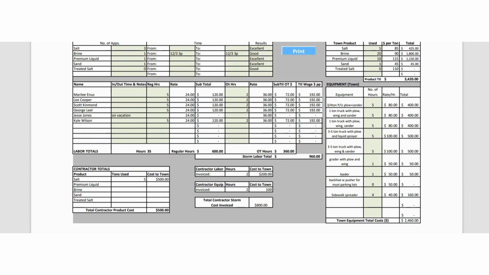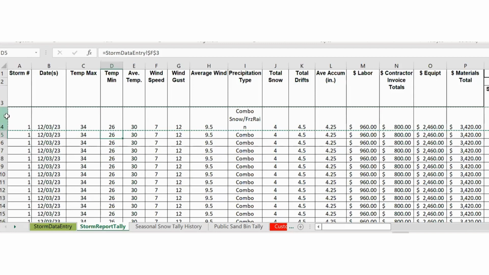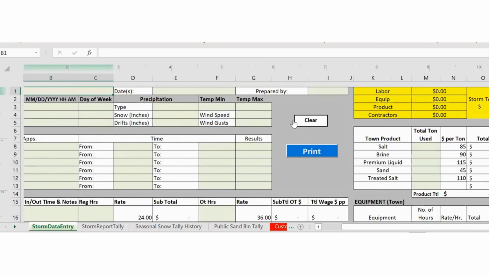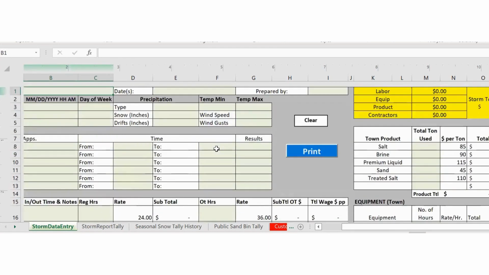If you have trouble using the print or the clear functions, it might be that you didn't make it a safe file initially and it's not allowing the macros to run. All right, so we have saved row 4. We have printed our form, and now we're going to hit clear. We're going to watch it remove all of our entries. We now have a clear form ready for storm number 2.